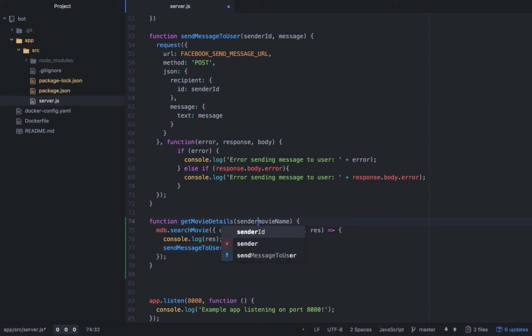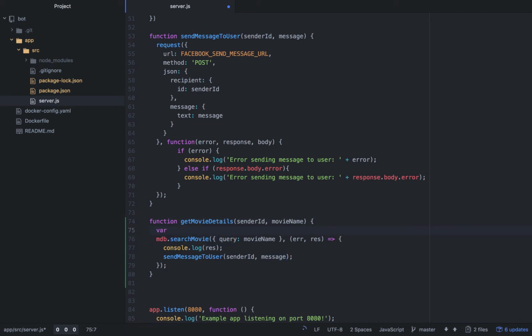Let's also have a sender ID sent to this method, and this message can be, wait, I will actually do something funny. It can be var message equal to found details on movie name, and this can be the message. So basically each time a response comes in, we are just messaging back to the user. Okay, let's do that.